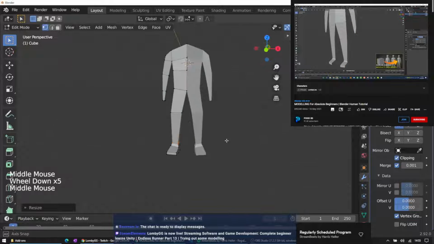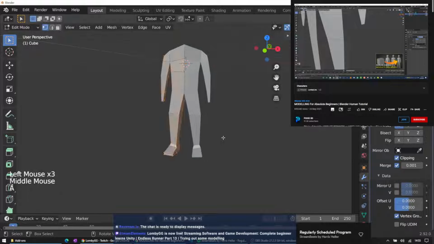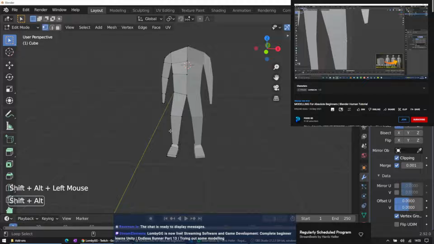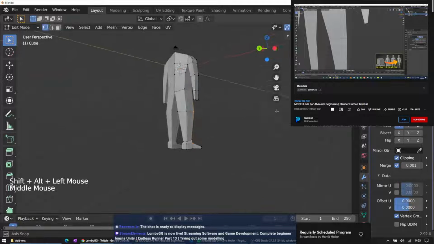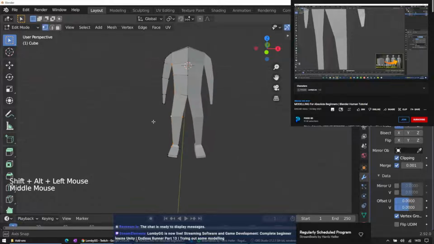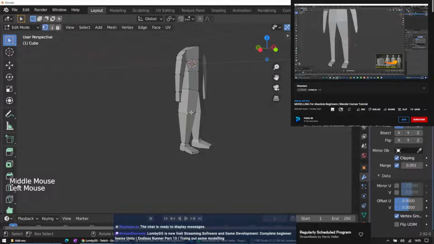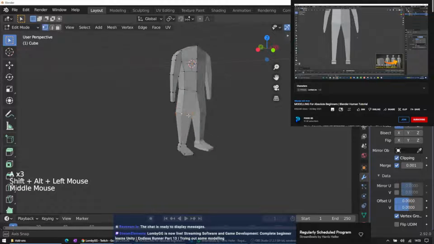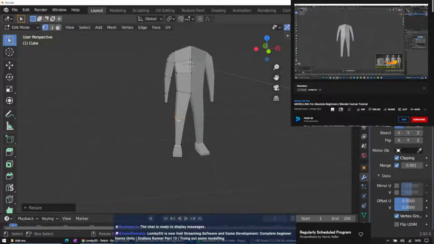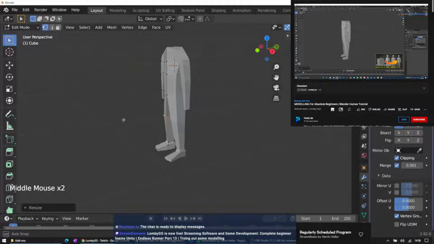Double tap A to deselect everything, then Shift and Alt. If you hold Shift and Alt, you can click on an edge and that'll loop select the whole edge. So once again, just practice that. You can go S to scale that as well, however you want. So I'm just going to scale that down just a little bit. You can also hit G in your front view just to move it like that. Position the knees where you feel you need to, but around here should be okay. So far, it's all coming together pretty well.